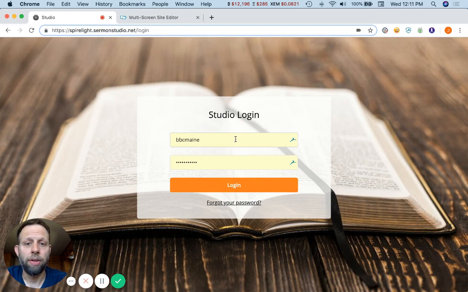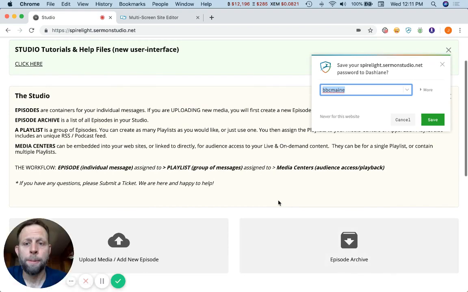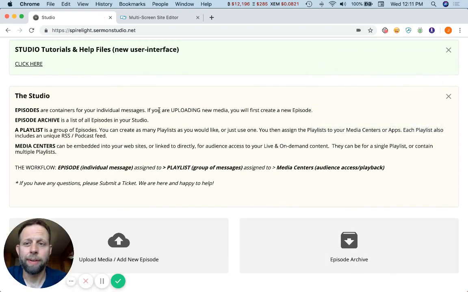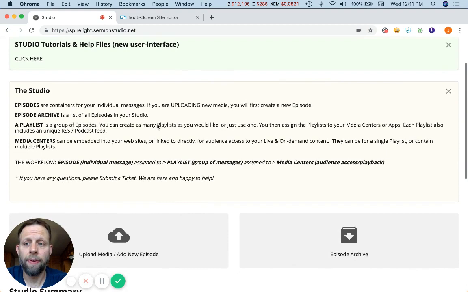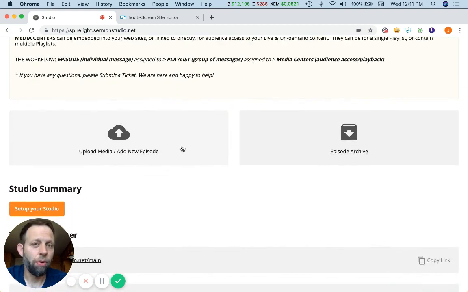And so once you're there, you'll be presented with this login screen. And what you want to do is put in your username and password. Now, this username and password may be different from the one that you log into the SpireLight web editor with, but either way, we'll be sure to provide you with the correct login for the Sermon Studio. You're going to log in, and once you log in, you're going to see really just some basic help files, some links to help files and tutorials here. And it's really pretty straightforward right here.